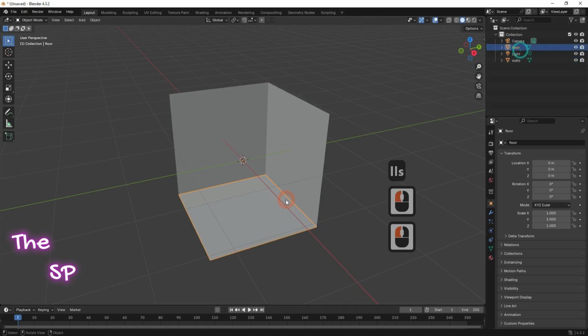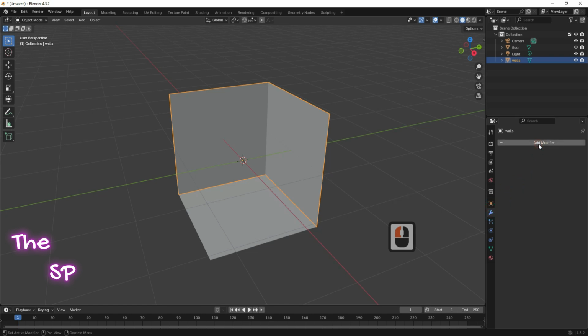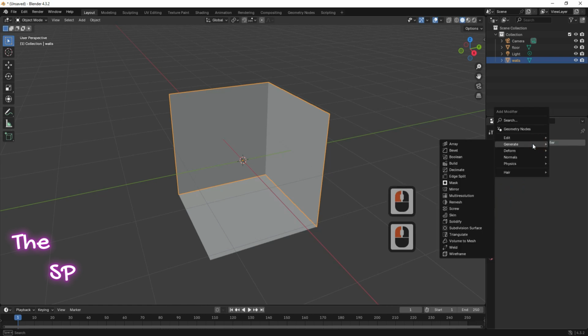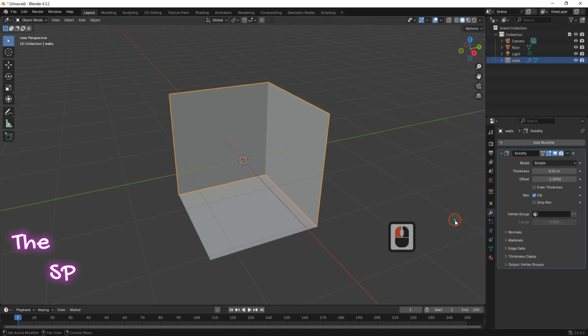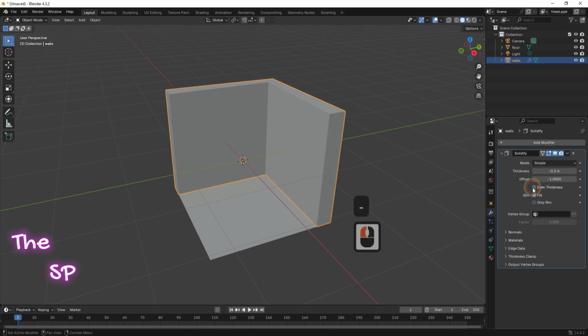While selecting the upper two planes, go to Modifiers, select Add Modifier, and from Generate, select Solidify. Change the thickness to 0.3. Then select Even Thickness. From the right corner, select Apply.